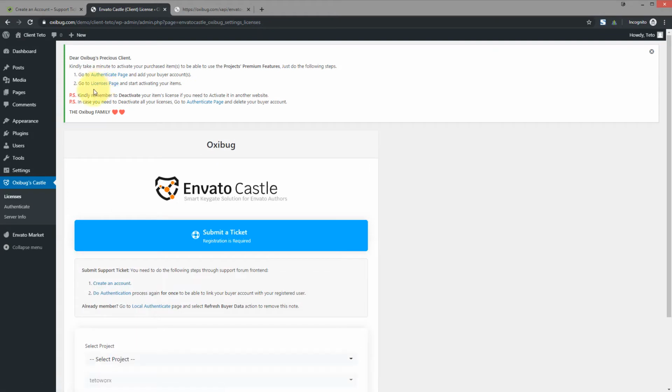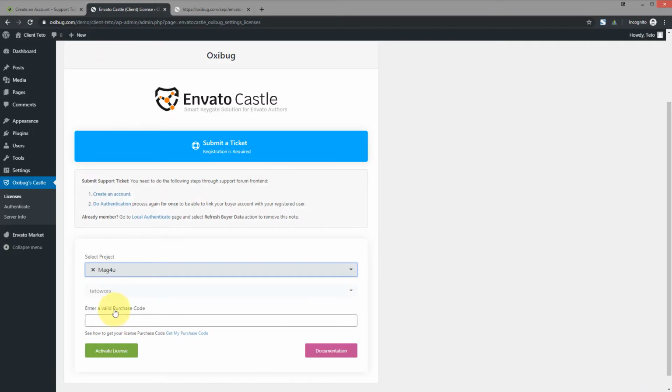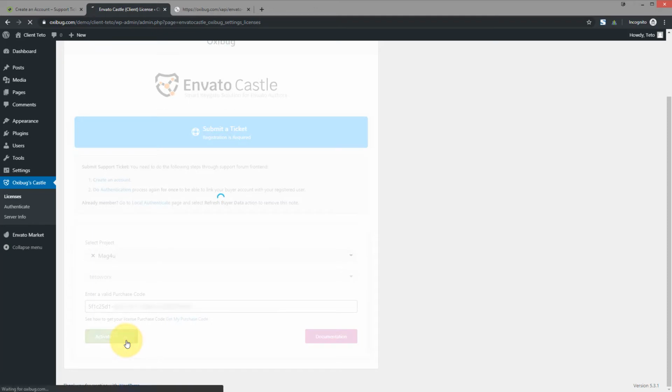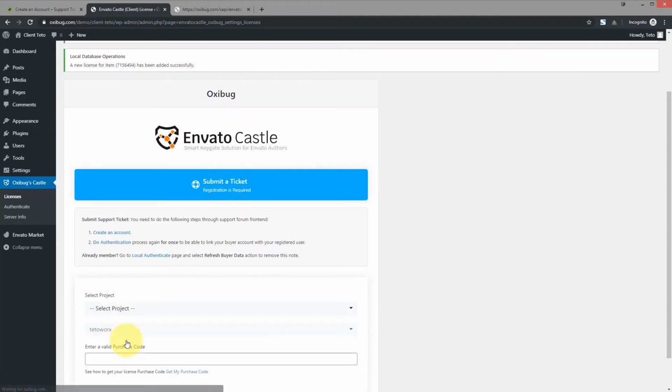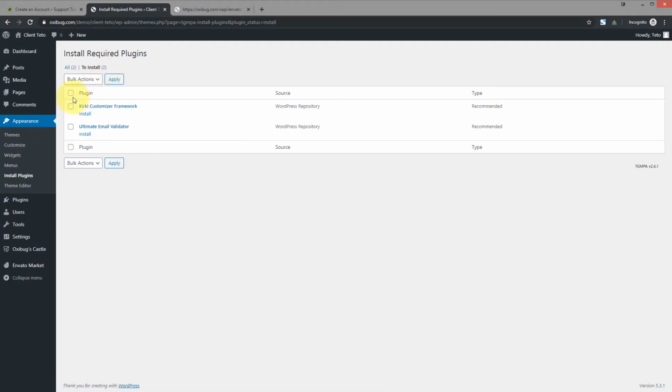Now go to the Licenses page to verify your license of the purchased item. Enter the purchase code of your project and hit the Activate button. If you don't know how to get the purchase code, watch the video guide from the link below the text box. Congratulations, you have verified and activated your project's license and received another list of plugins to unlock the project's premium features. Let's install and activate them.